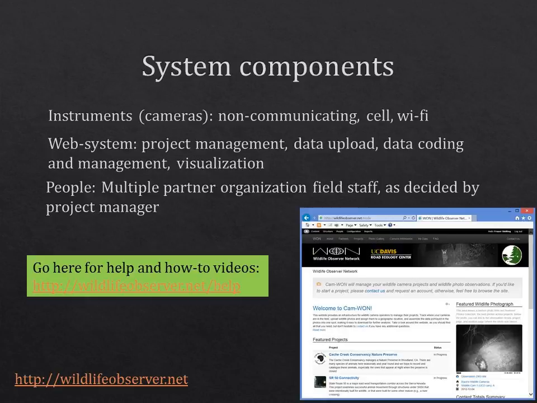So some of the system components, this is looking a little beyond the web part of it. And I'll just answer a couple more questions that came in. Are the data publicly accessible? That depends on the person managing a project. So you can decide to share or not share your project and the data with the world.